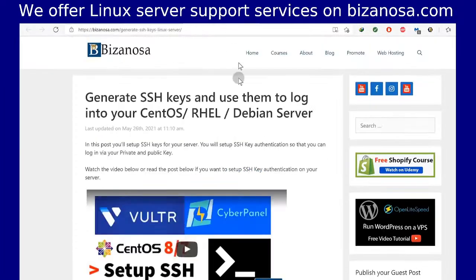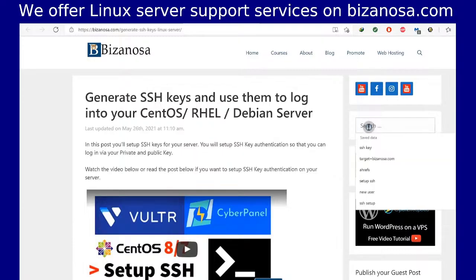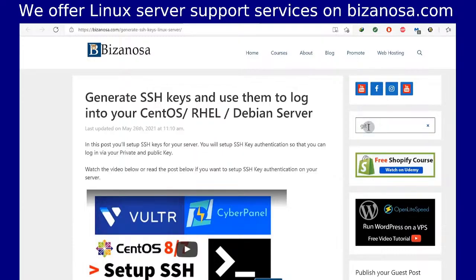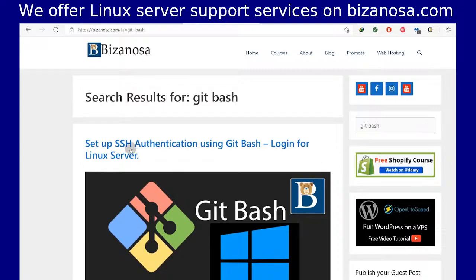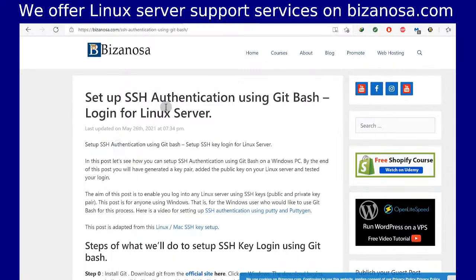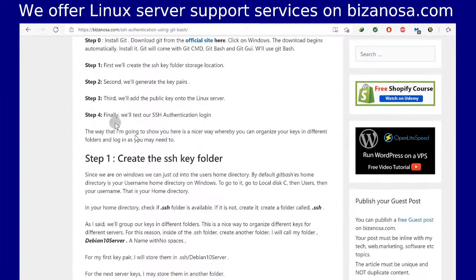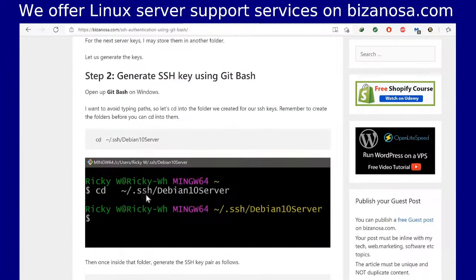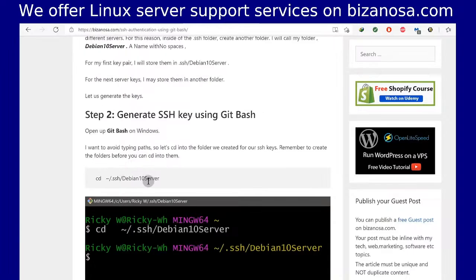I can set this up using Git Bash or PuTTY, but I do have a tutorial with Git Bash. So let me just look for that. Let me just search for Git Bash. And there we go. You can set up SSH using Git Bash. And this will also work for you if you're on Windows and you're following along with Git Bash. This is just the same way that you do it on Linux, all right?